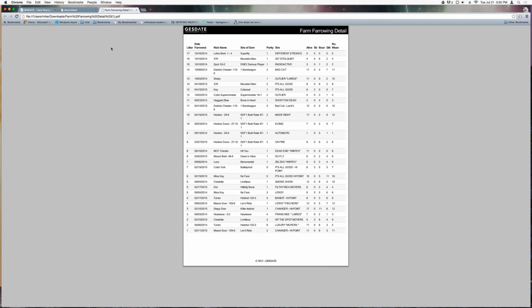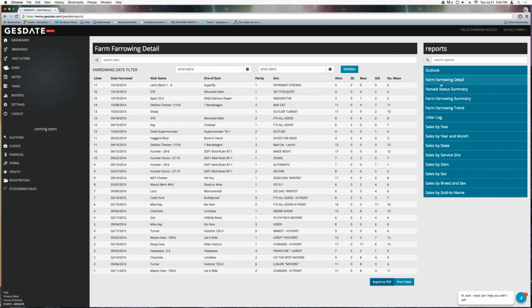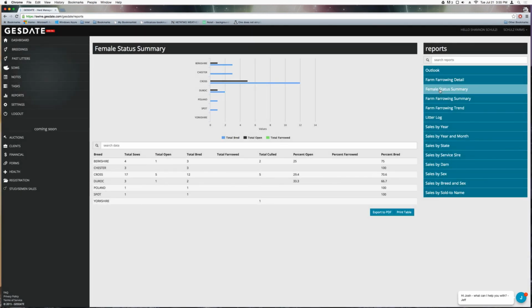So this can be a really powerful tool to go back in and look at your sow base and see who's performing and what they're doing. So that was our farm farrowing detail report. We have a female status summary. This provides a total outlook of the different breeds of sows that are on our farm.